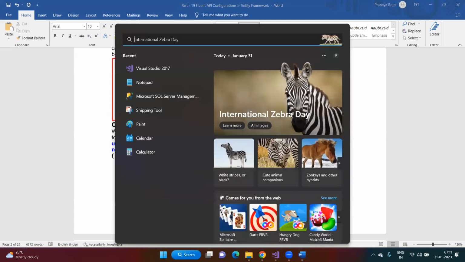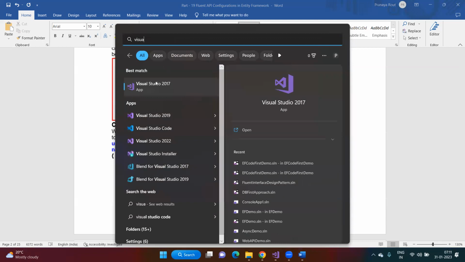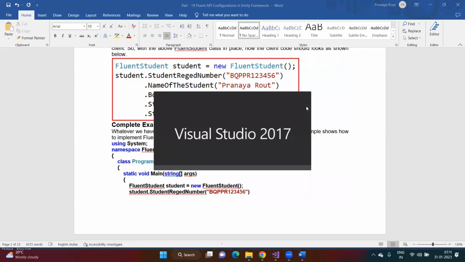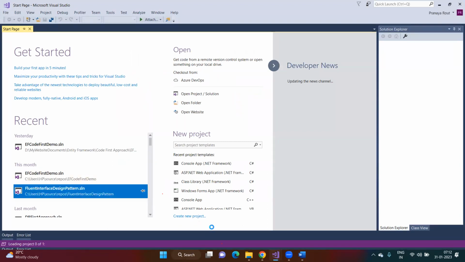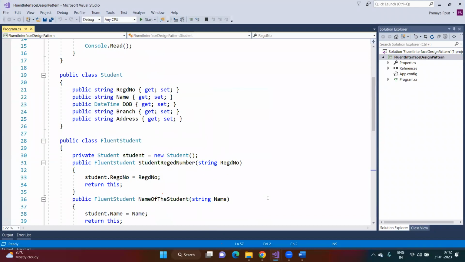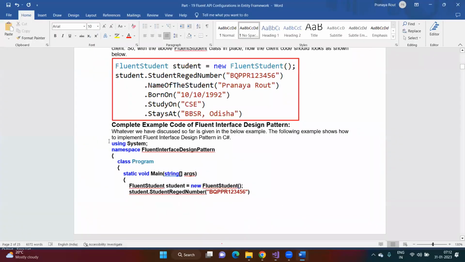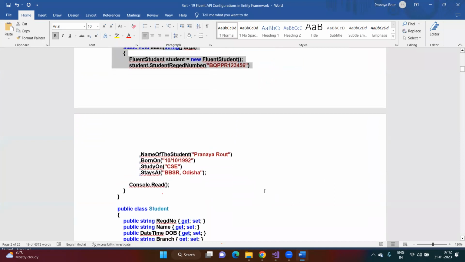Let me create one application. Okay, let me copy the code.